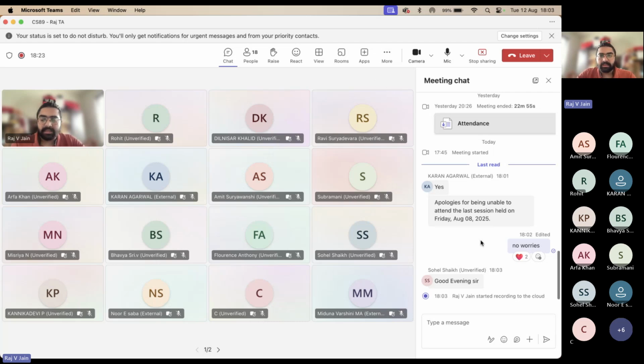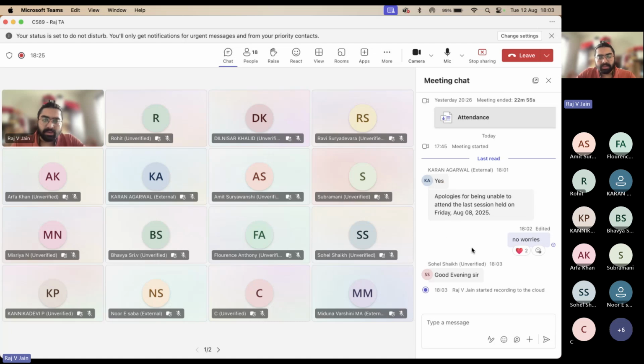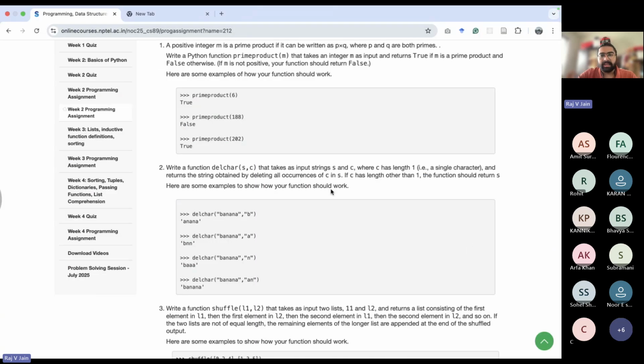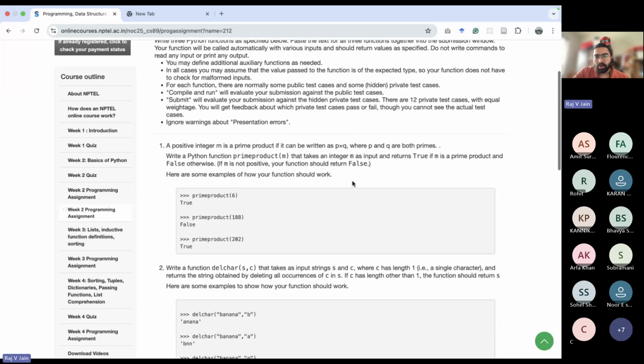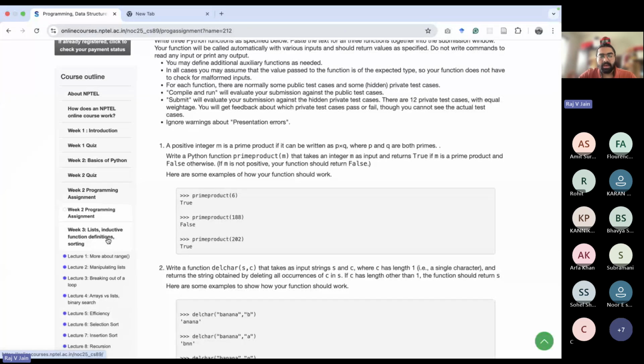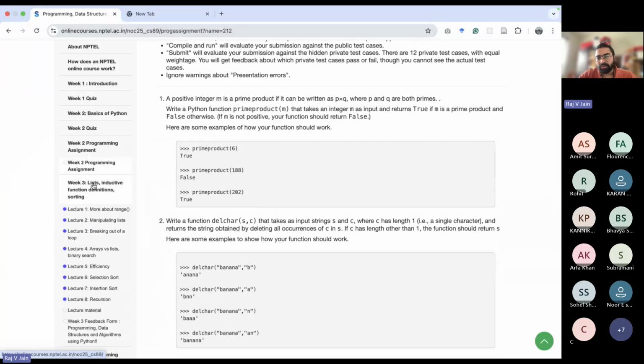In the last session that we did on 8th August, we covered quiz 1 and 2 and the programming assignment, assignment number 1 of week 2. In that, we had discussed a few versions of the solution to the first question, prime product. It seems some of the versions are not right, so I'll fix that today, and then we'll get into any doubts you have for week 3 and week 4, if you have watched the week 4 lectures.